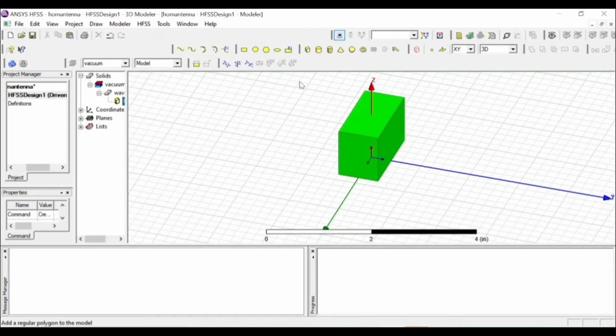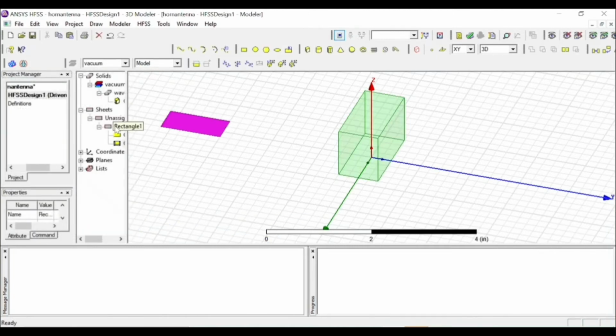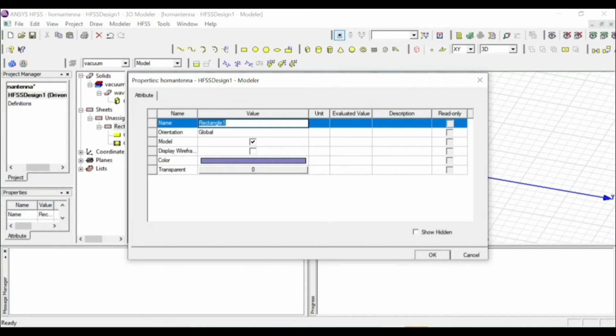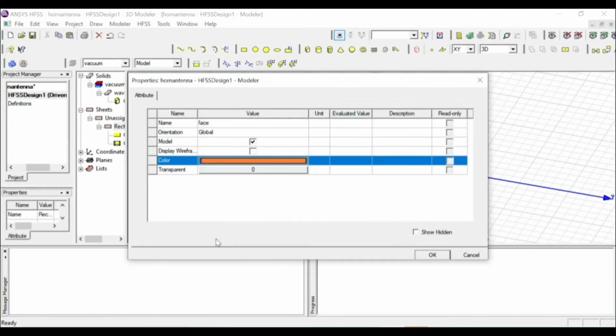To construct the face of the antenna, you need to select your rectangle tool and draw one rectangle like this. Now, rename your rectangle first of all. You need to rename this rectangle as face. You can even change its color, like I am changing it to some light color, and I click OK.